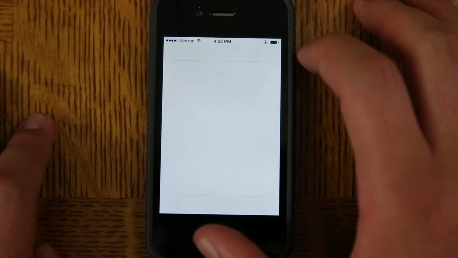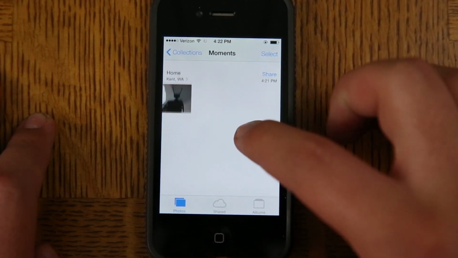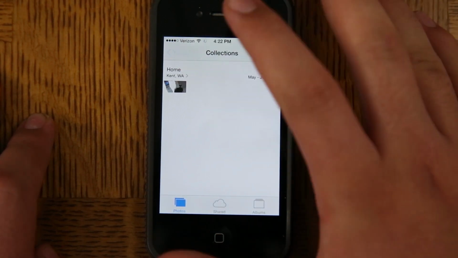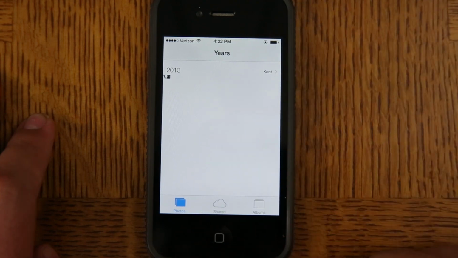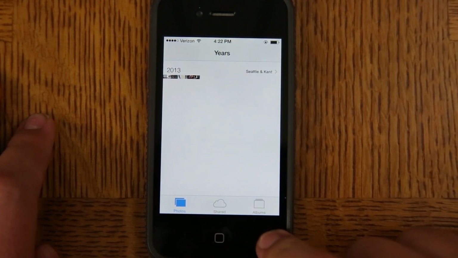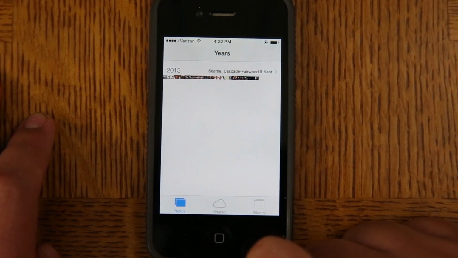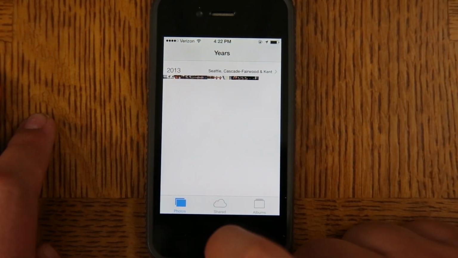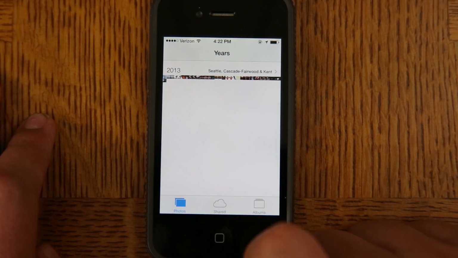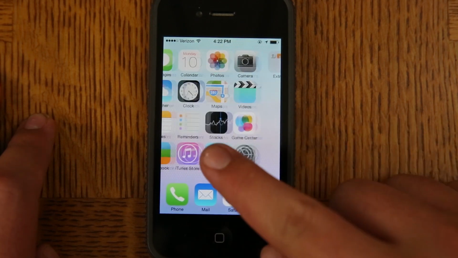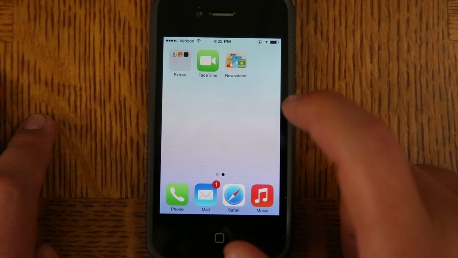Photos is supposed to be reorganized as well, which allows you to look at collections and then look at years. So you can see that via shared and also albums as well. As you can see, it's starting to load up all of my photos there because it is a new install. So it's bringing them all in. I think that's about it for all the ones that I can show you.